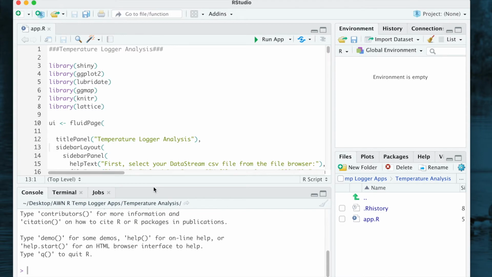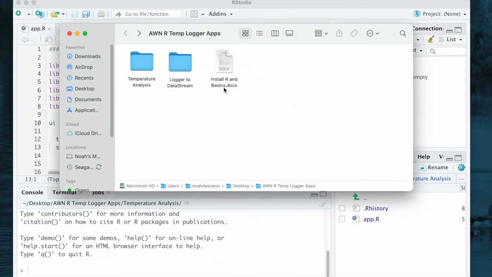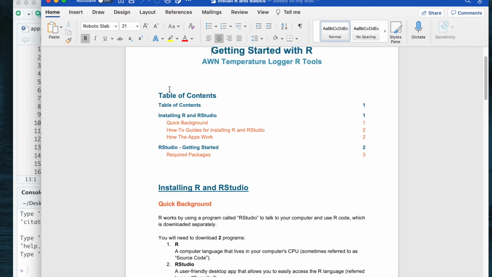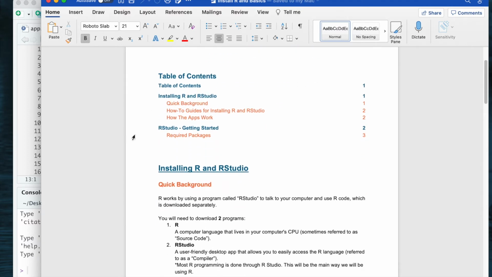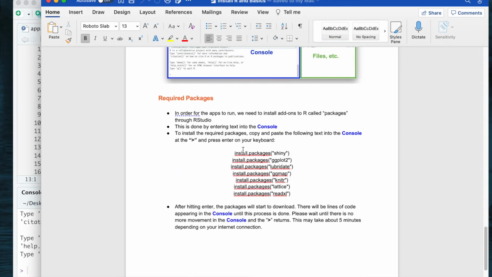So the first thing I'm going to do is actually go back to that Word document I mentioned, the Install R in Basics. And in this document is some code that we just need to copy and paste into RStudio. So I promise if you're new to R or coding in general, this is the only code you're going to see, and it's just a simple copy and paste into R there. So if you go down to this required packages section, you'll see that there's a little line of code here for you to copy and paste.